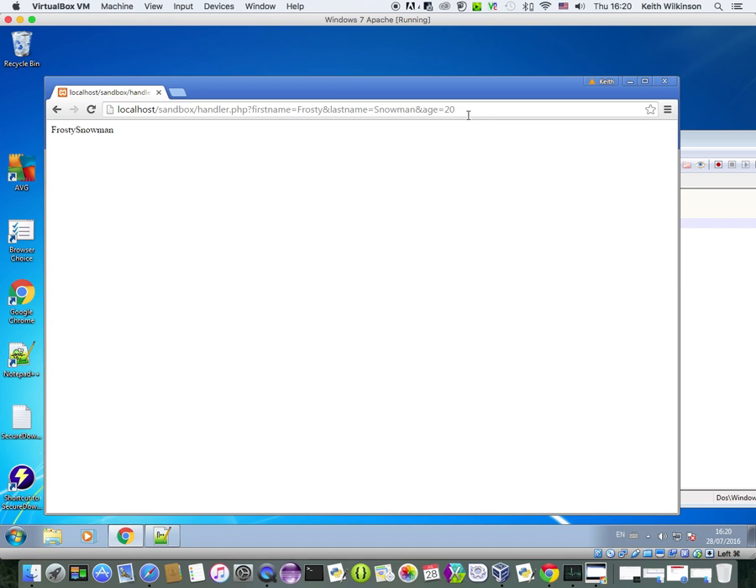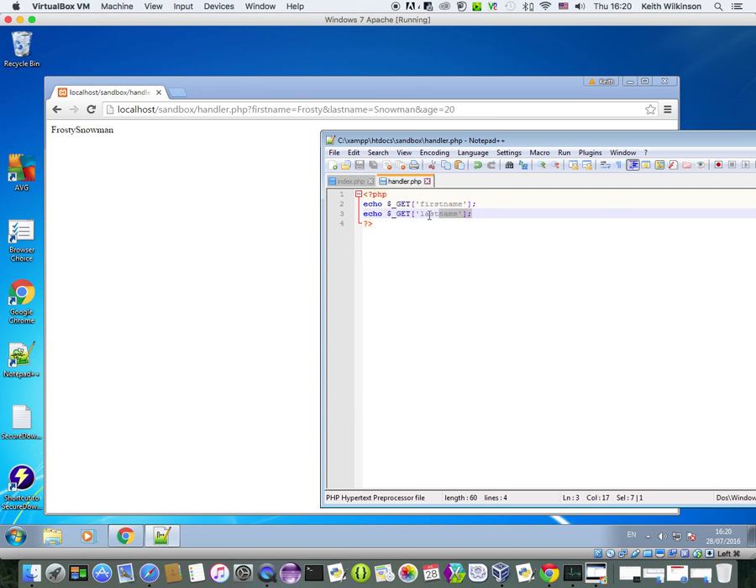We've got Frosty the Snowman again. If I wanted to actually pick up that age, I don't need to put a box in my index page. I'm going to go back to my handler page. I'm going to copy that, Control C, and then Control V. And instead of last name, I am going to put age. And we will see what happens there.